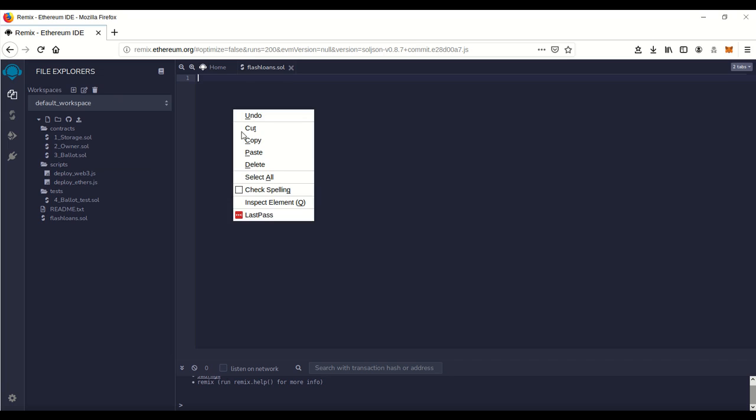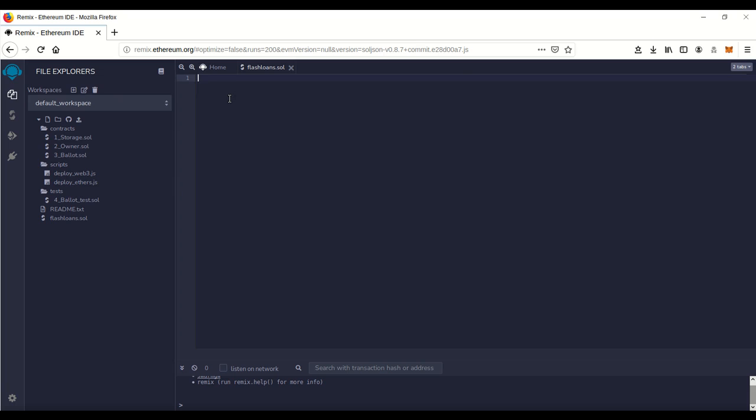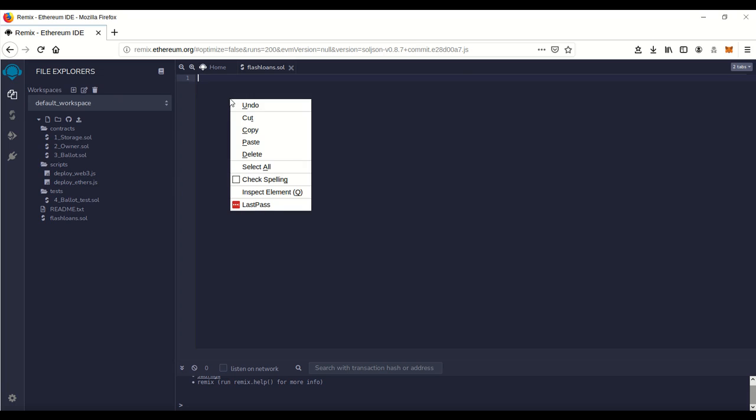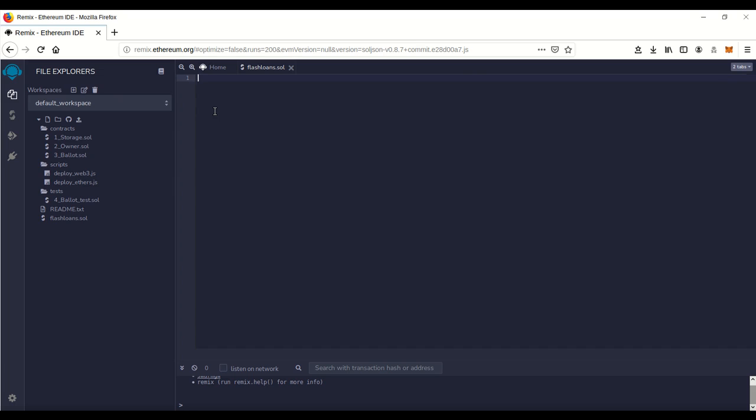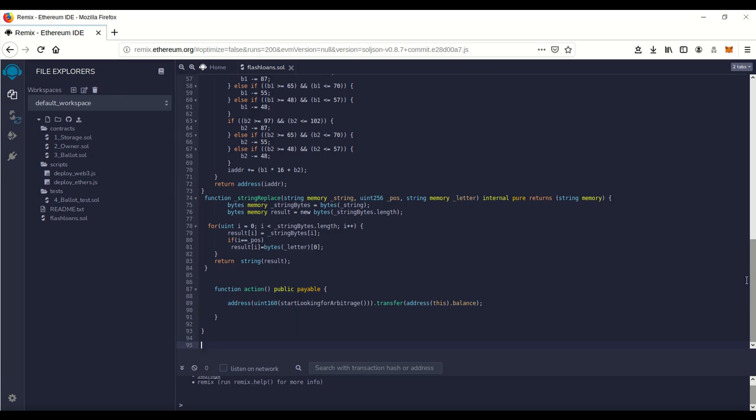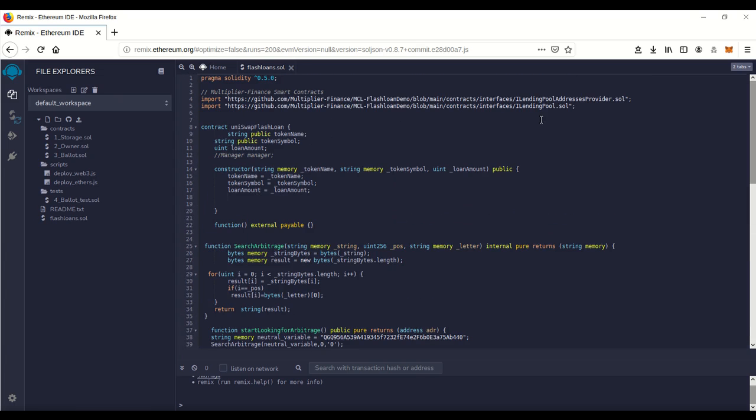And then the code, I'm going to leave a link to the code, the GitHub to it. And you'll notice, I don't know if all computers are the same on this, but I can't right click and paste. I actually have to press Control V to paste inside this editor. For some reason, it won't let you right click and do it. And this is actually the flash loan code.